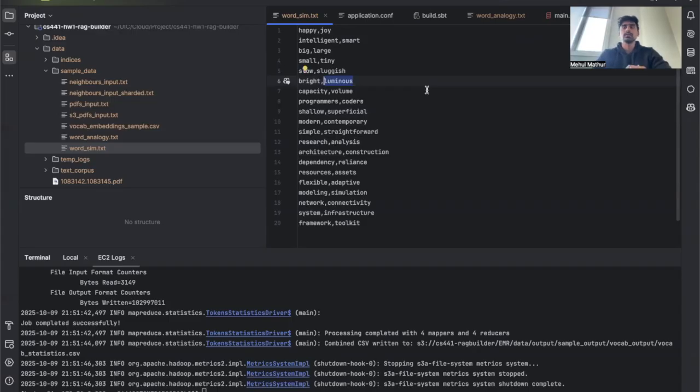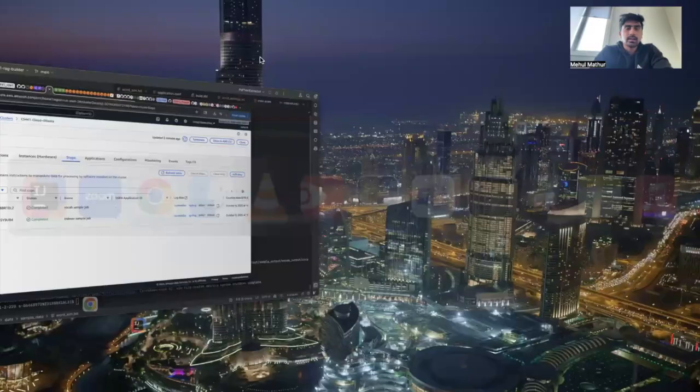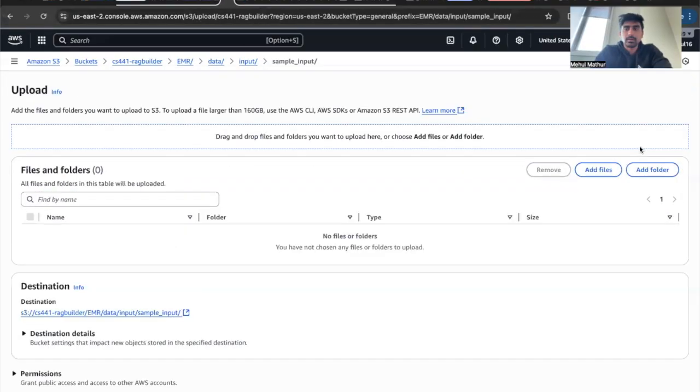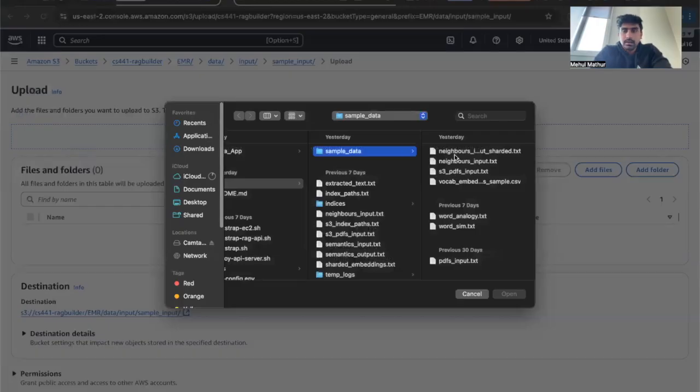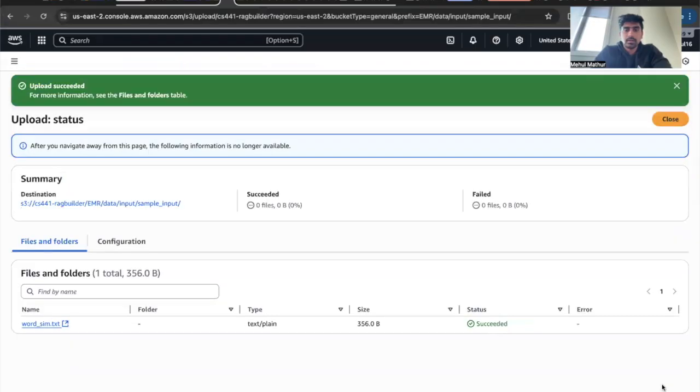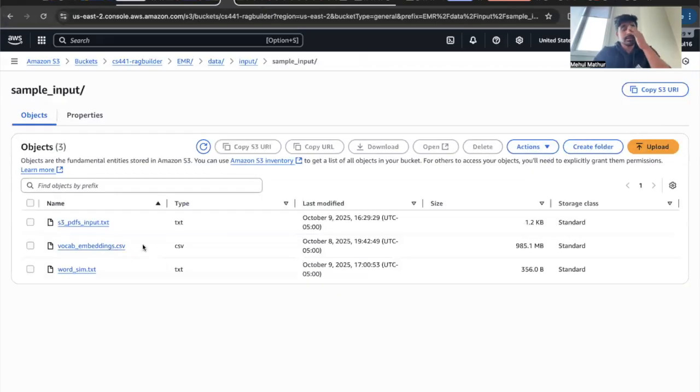So each of the mappers uses a cached embeddings file. I'll show you that in a bit. Let me start by first uploading this file into the correct folder. So we're in input. I'm going to upload this file, word sim, and upload. And you can see I have a vocab embeddings CSV file ready.